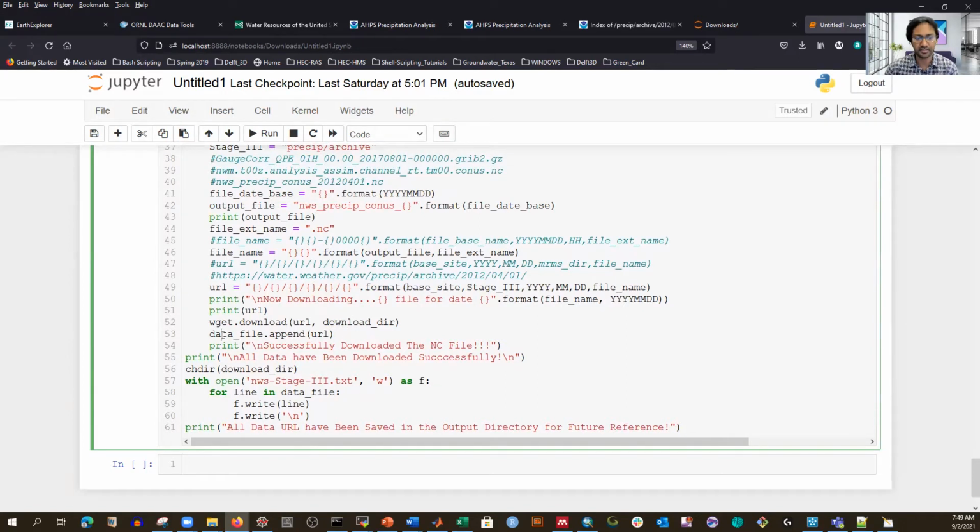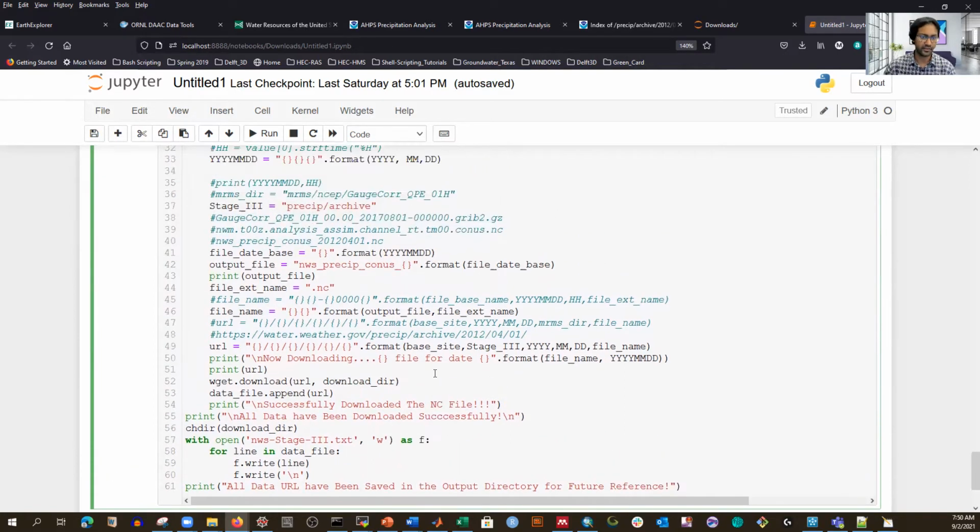And I'm appending that URL to an empty text file, and I'm also printing that text file as before. Once you have the list of URLs as a text file, you can use the text file as before to download using your Linux command or any command prompt here as well. So let me quickly run this one and it will be done, and then I'll show you how to run this in my Linux machine as well.